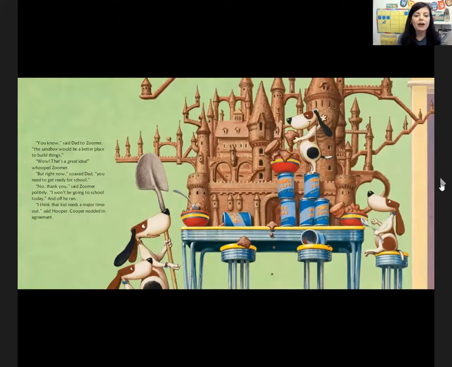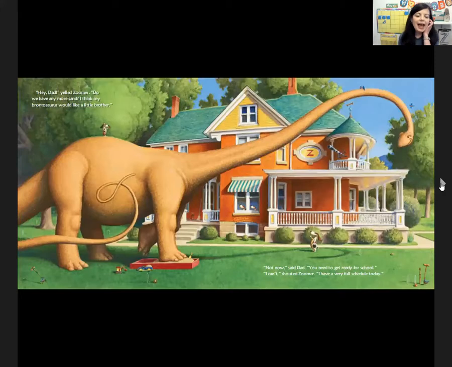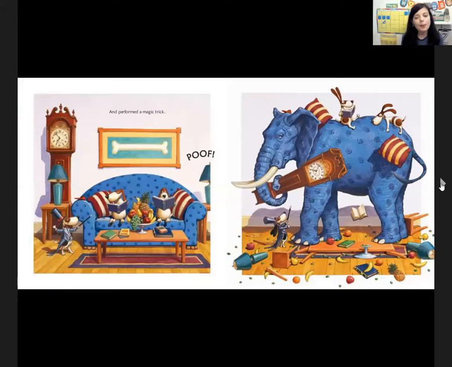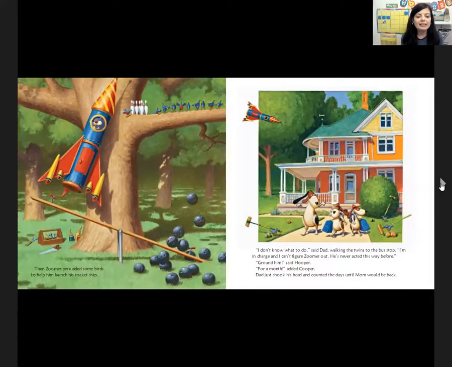"I think he needs time out," said Hooper. Cooper nodded in agreement. "Hey, Dad," yelled Zoomer, "do we have any more sand? I think my brontosaurus would like a little brother." "Not now," said Dad. "You need to get ready for school." "I can't," shouted Zoomer. "I have a very full schedule today." While Hooper and Cooper were brushing their teeth, combing their hair, and practicing spelling words, Zoomer sailed a pirate ship. He drew pictures of the universe, and he performed a magic trick. Then Zoomer persuaded some birds to help him launch his rocket ship. "I don't know what to do," said Dad. "I can't figure Zoomer out. He's never acted this way before." "Ground him," said Hooper. "For a month," said Cooper. Dad just shook his head and counted the days until Mom would be back.